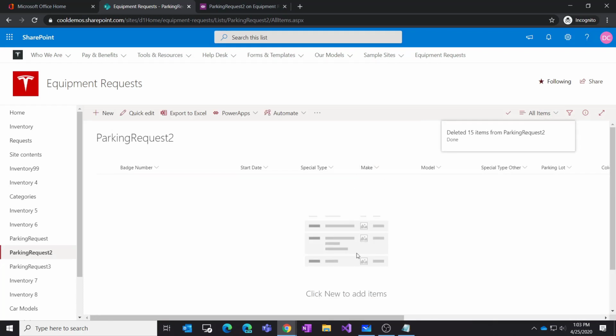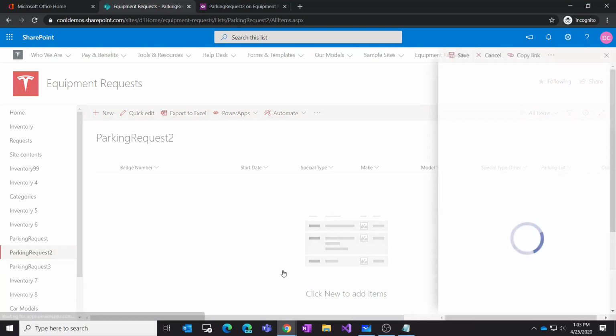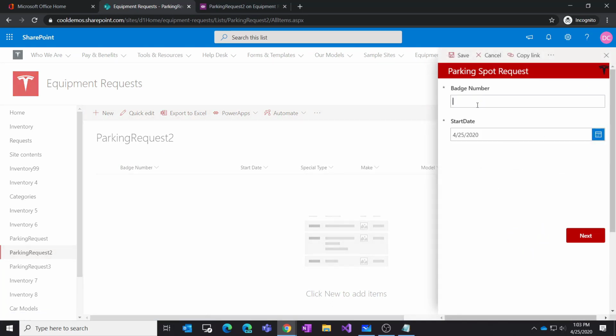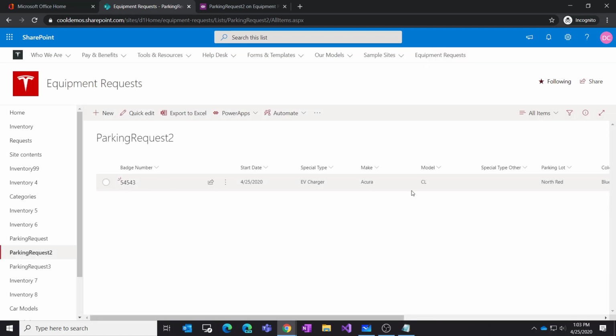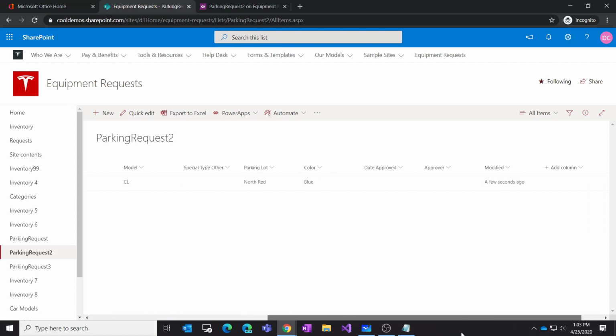All right, Control F5. Let's go to a new. Put in my badge number. Hit next. Select my parking lot. Hit next, and put in my color, and I'll go with the default value for now and hit save. Right, just like that, just like the out of the box. It saves it immediately. It shows up immediately. We're good to go, and all of my data is saved.